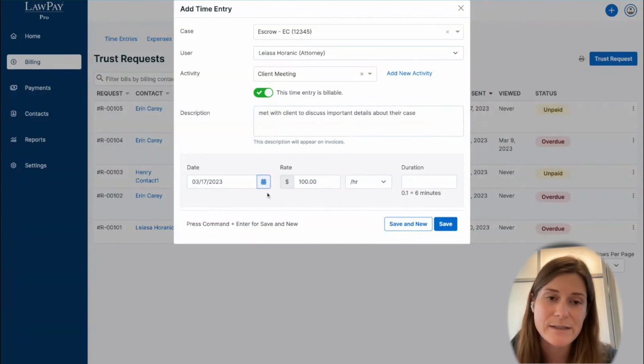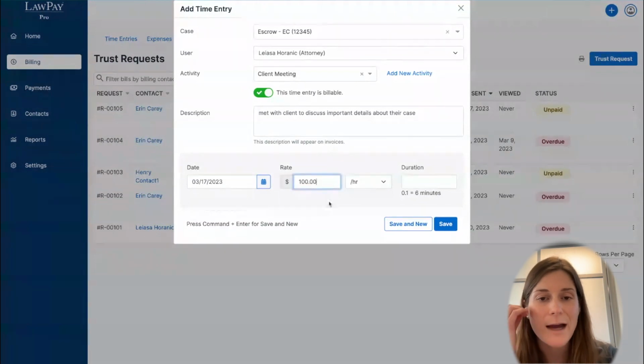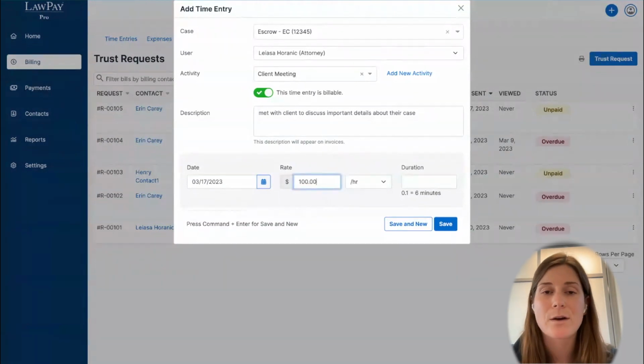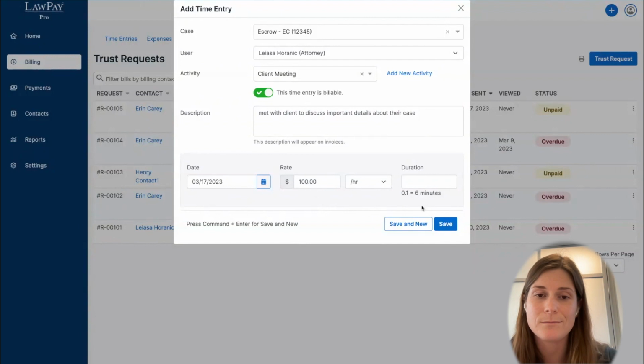And then you can obviously select your date, backtrack it if you need to, but it will default to today. And then you can see that it defaulted to $100. So my user right now has a default billing rate set up to $100. Since my user is selected here, it auto-populated that rate for me. That's handy. Absolutely.